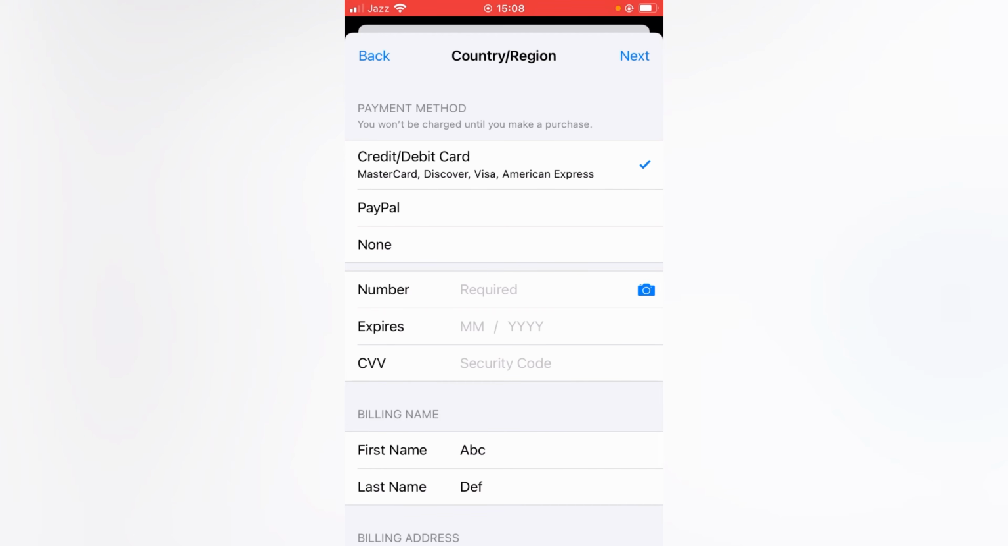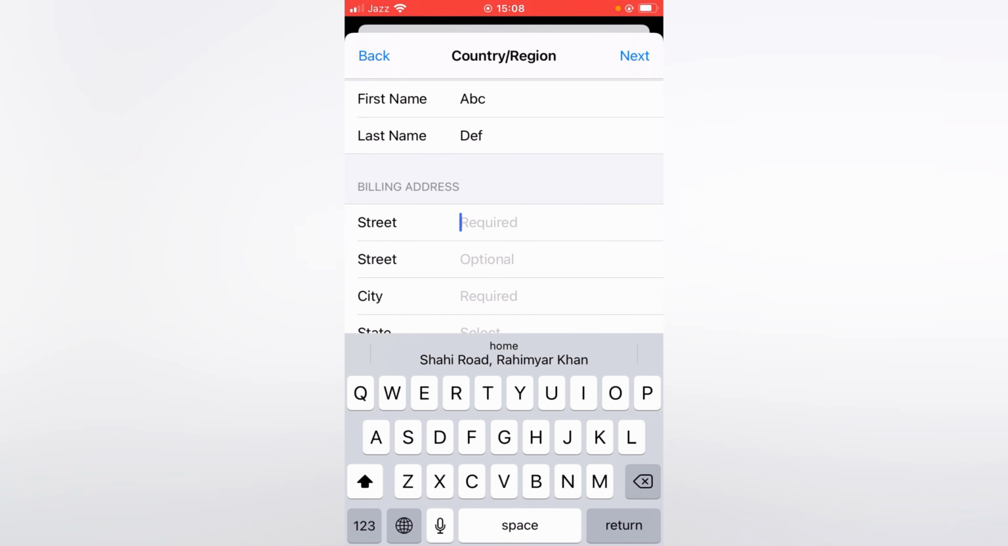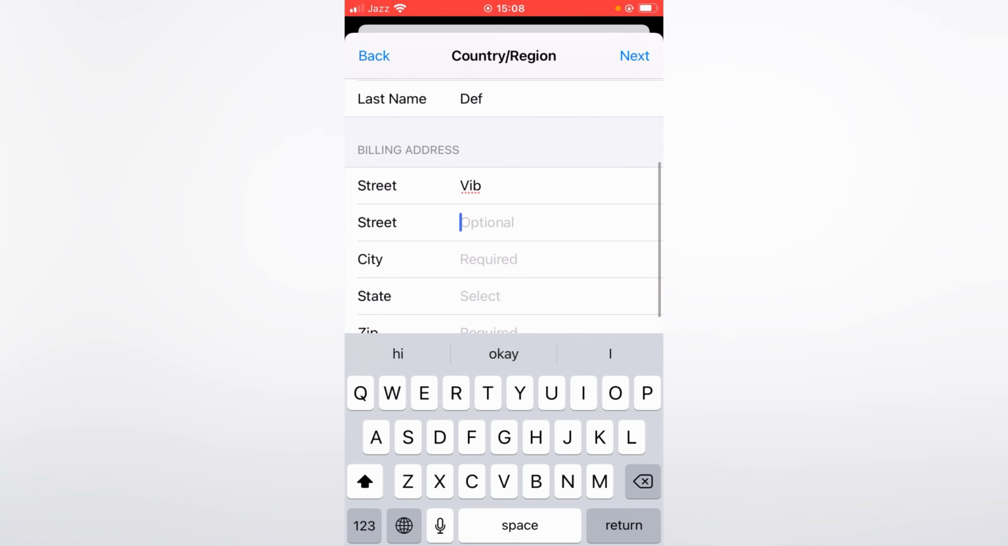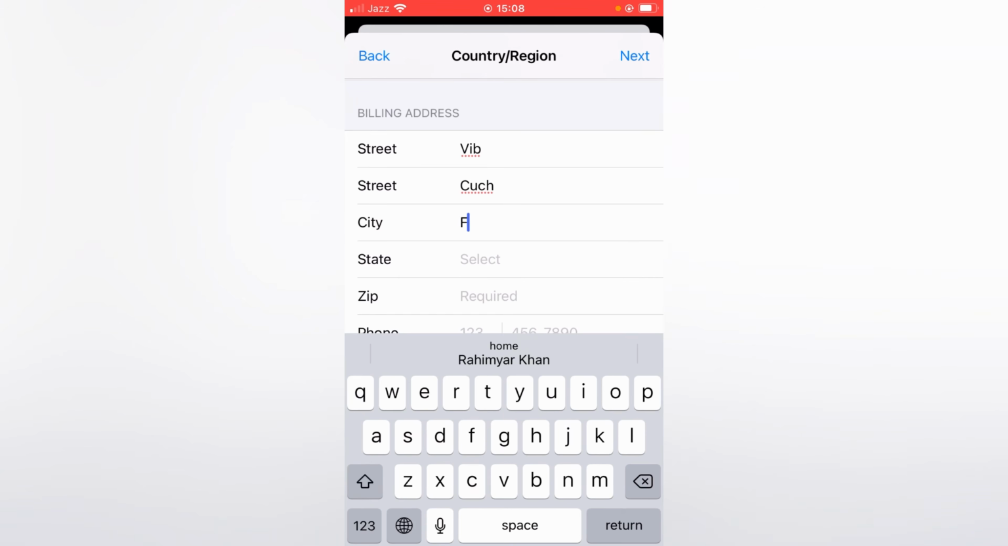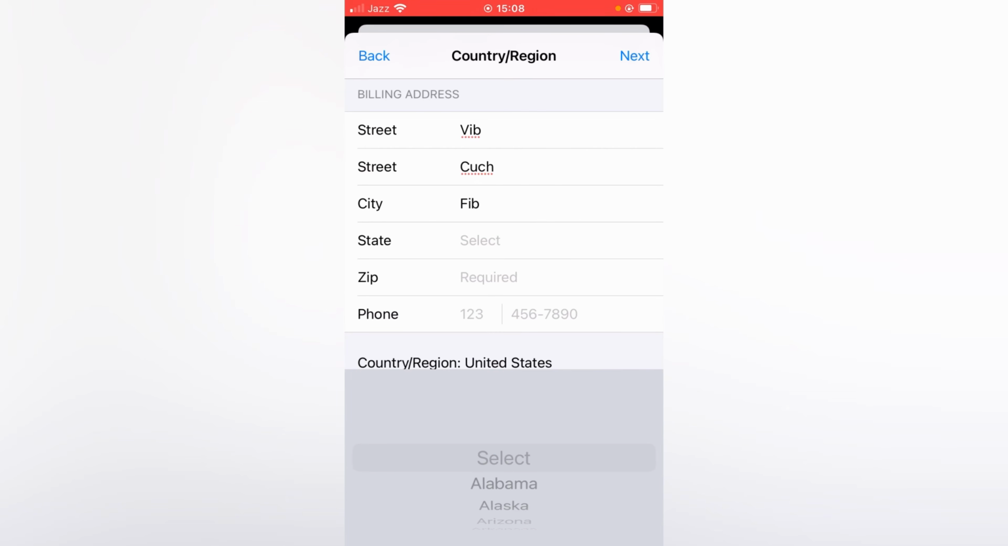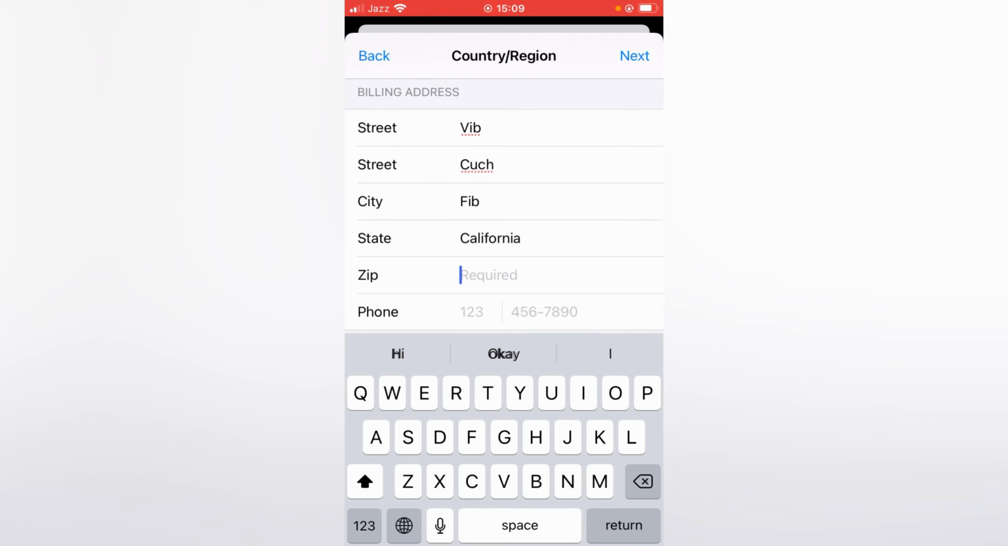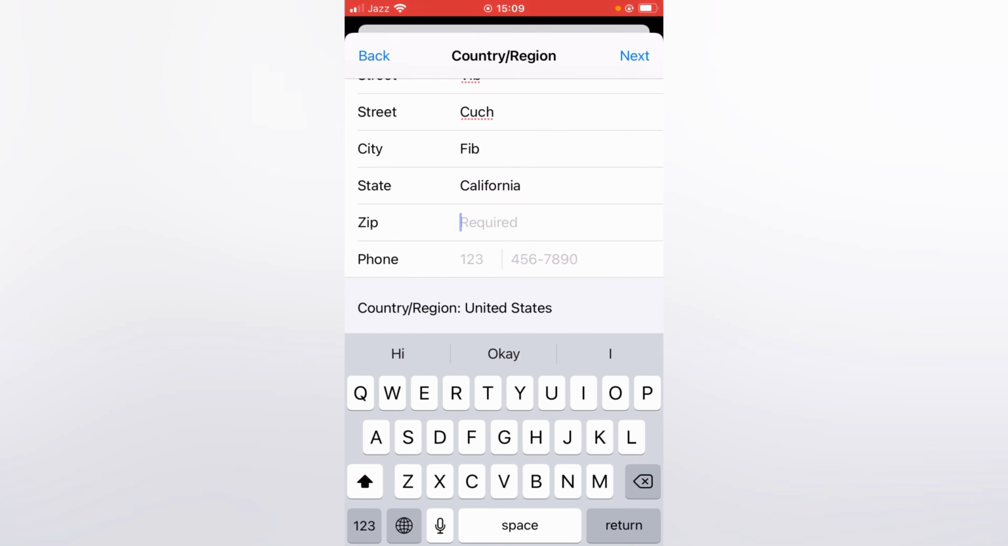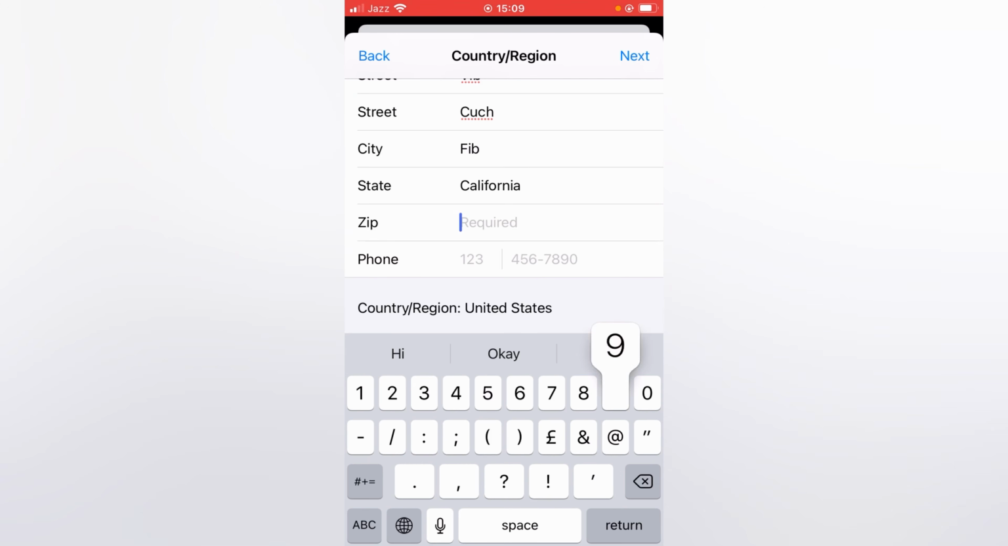I'm selecting none, and then here you have to carefully give your billing information, so you can put a fake one, and here you have to select the state. So I'm selecting California, and then carefully give your zip code. If you don't know the zip code for your city or state, you can search it on your Safari browsing app or any other browsing app. But in my case, the zip code for California is 90201.